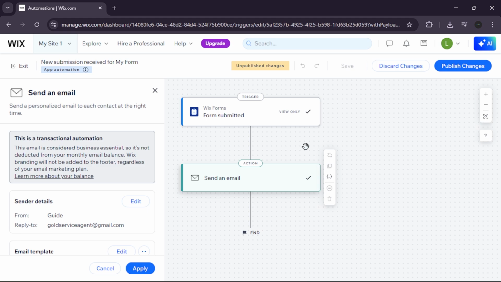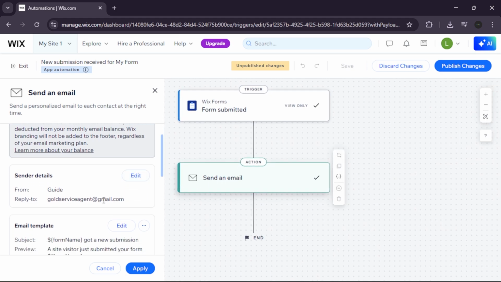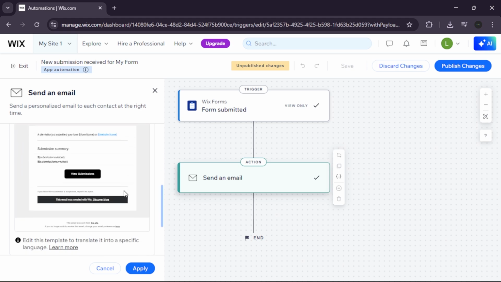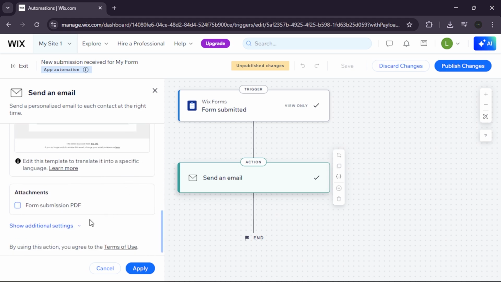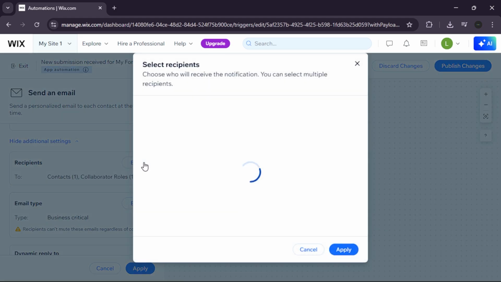Scroll down to the action block for Send Emails. Click into the settings to adjust the sender details, email type, and the recipients field. By adjusting the sender details, you can ensure the email doesn't look like spam. Adding specific recipients allows you to loop in multiple team members.